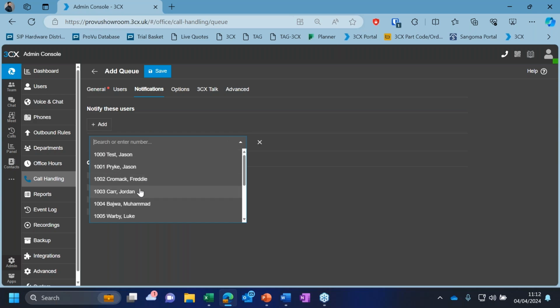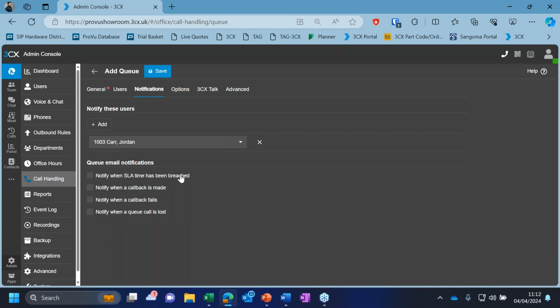In this case, it might be Jordan we send them to. It's just going to notify that user that the SLA is being breached, and they can then take appropriate action if needed. And we have a couple of those here, so if callbacks fails or whatnot.